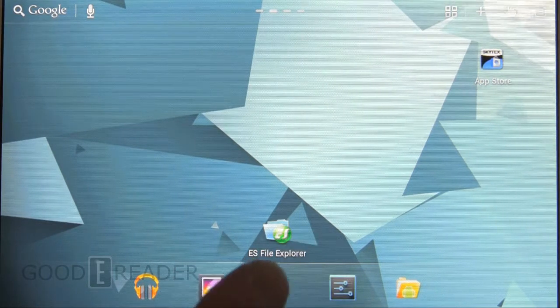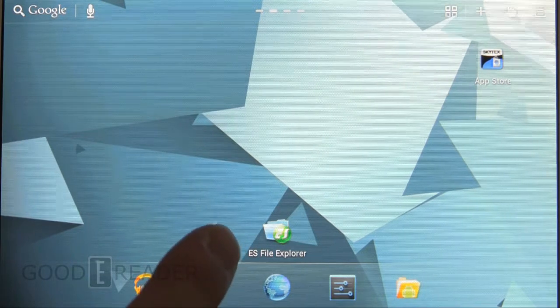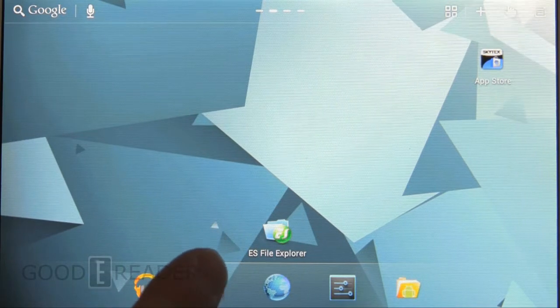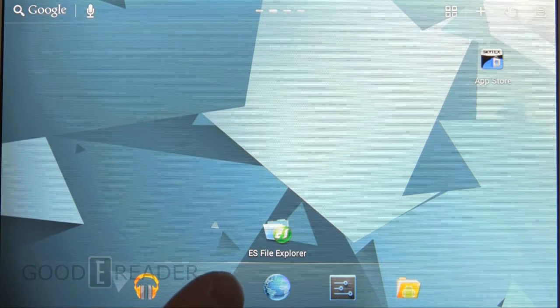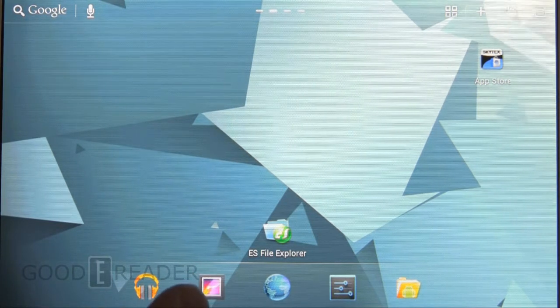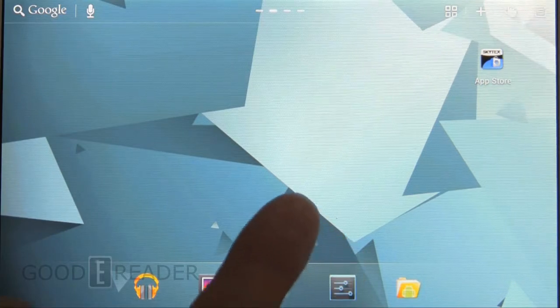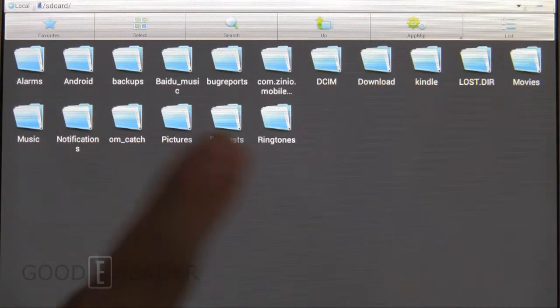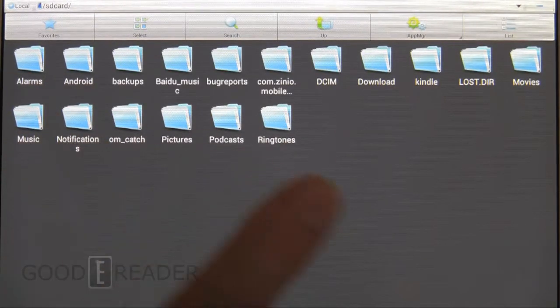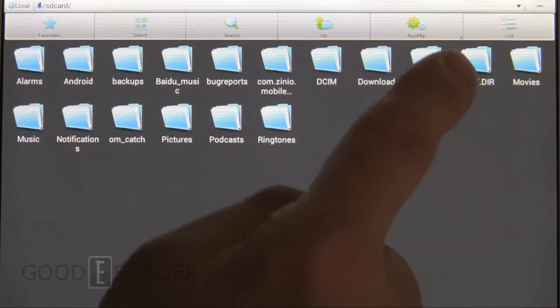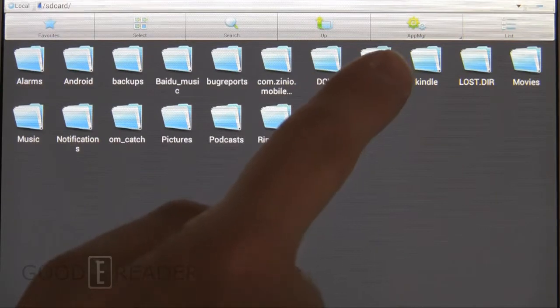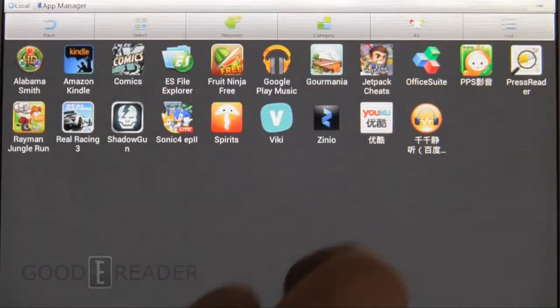First thing we're going to do is make sure you have ES File Explorer. You can download this from the Goody Reader App Store or other application marketplaces. What this is going to do is allow you access into your device so you can comb through the internal storage. So you see here, these are all the folders on your device, and we're using a Skytex Imagine 7 for this review. We're going to go ahead and click on the top bar there that says App Manager.